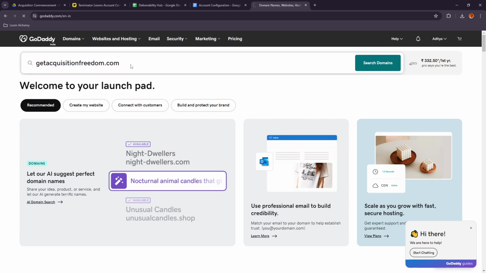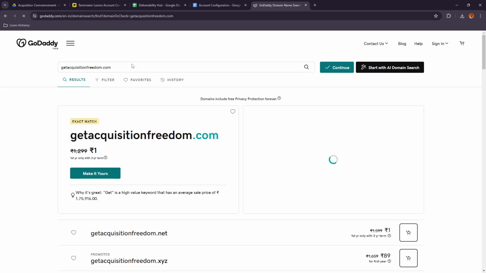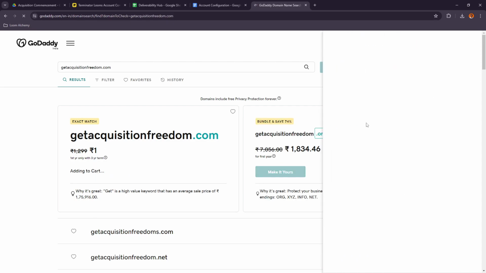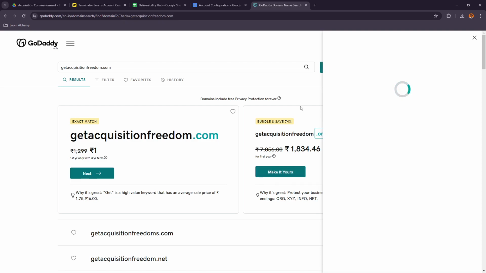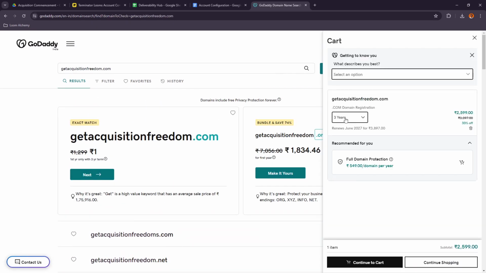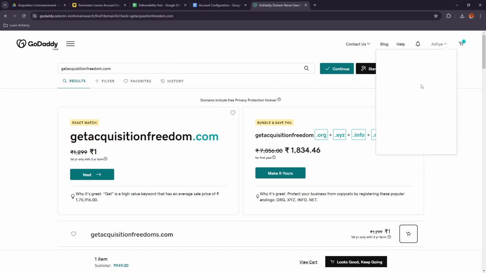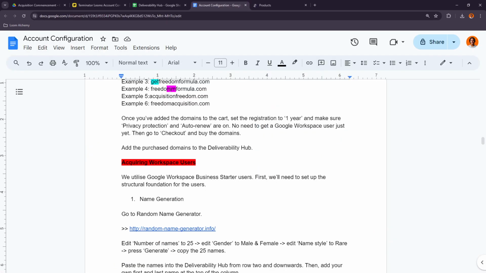getacquisitionfreedom.com, and I search this and I'll add it to cart, and this would cost you like 950 rupees for each domain, right? So again this one won't be the one we are going to buy, because this is offering 3 years, we only have to buy for 1 year. Let me see if it loads. So we will buy this for 1 year, it will be 950 something I guess. Yeah, and this is basically how you buy this, right? So this way you can add 4 domains and you can buy them and they will look in your product something like this.